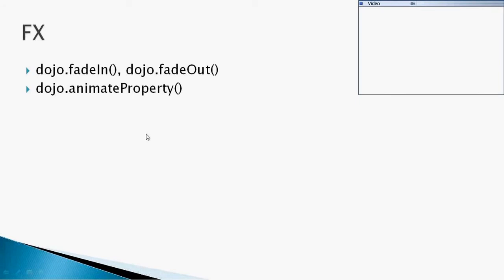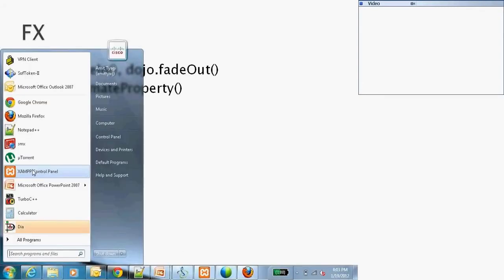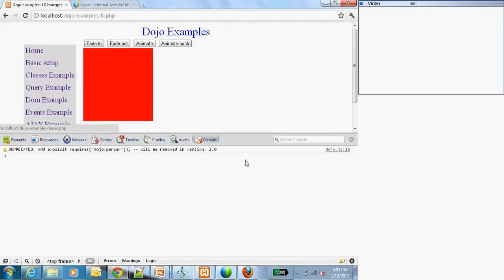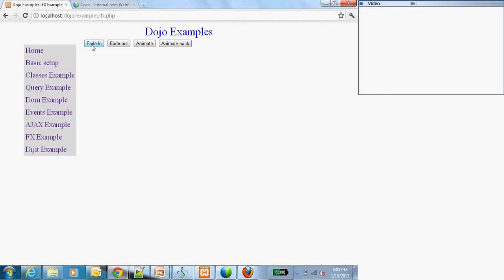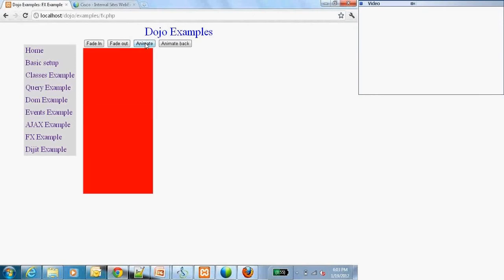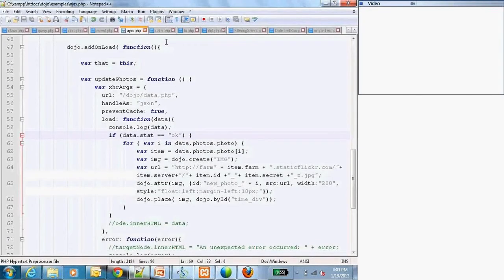Okay, and Dojo also provides you a lot of animations in your page. There are some functions. One is fadeIn, fadeOut, which basically fades in and fades out any element. The animateProperty allows you to animate things, move things from one place to another, resize things, all that stuff. Quickly, let's see the example of it. So I can do a fade in, so it does that, fade out, so it fades it out, animate, and animate back. All that stuff is very easy using basic functions and providing the arguments.